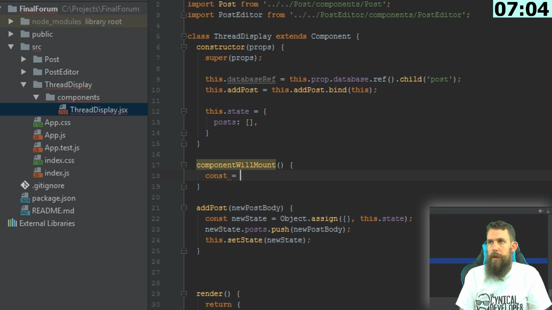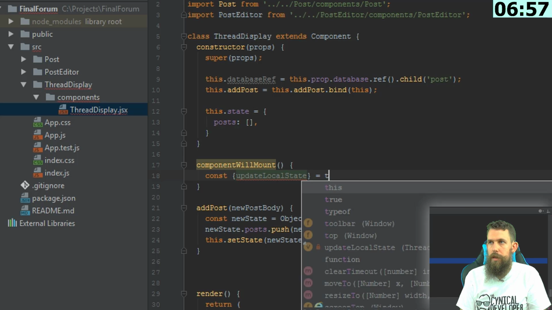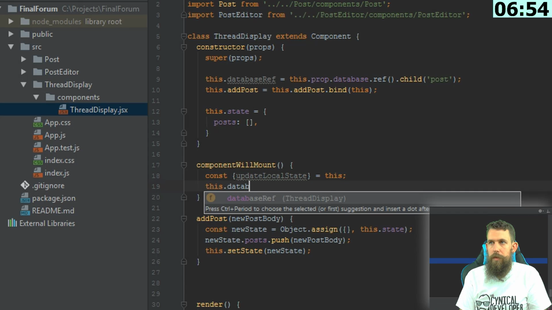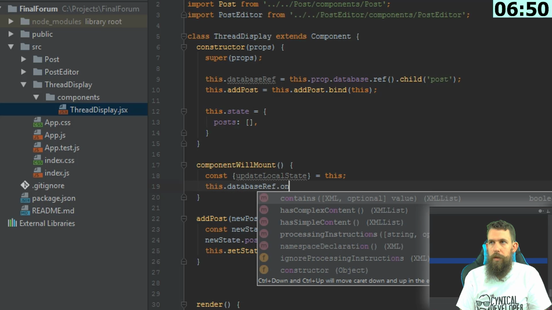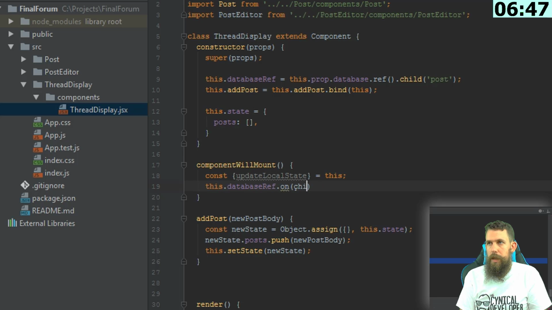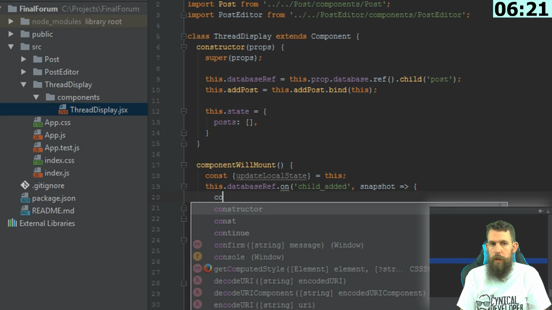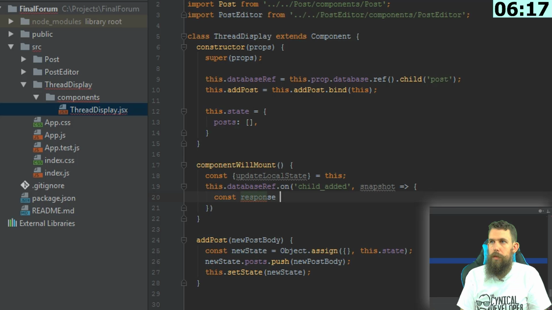So we're going to update local state, and this is just going to be an instance method that updates the local state of the posts. That's because we're going to be updating the local state of the post in a couple of different places. Now, why is this? Oh, I know what's going on here. So we're going to have snapshot, response.